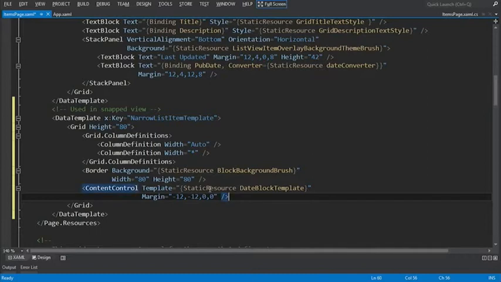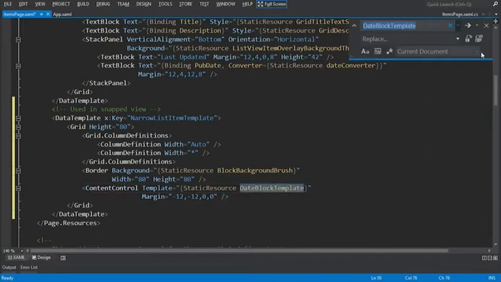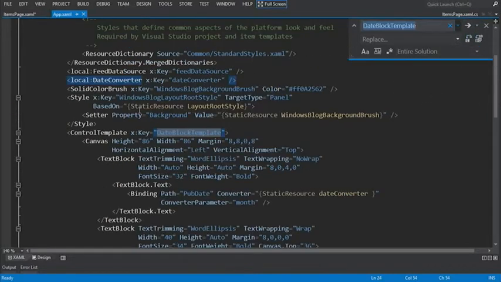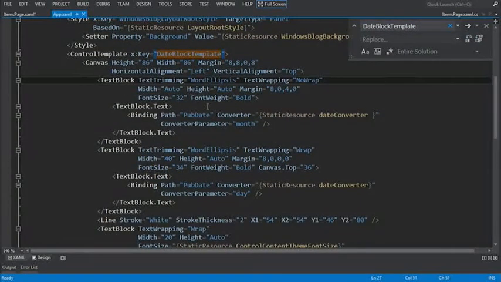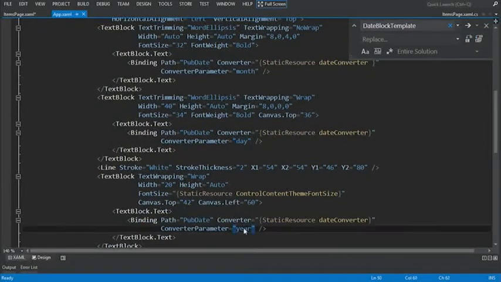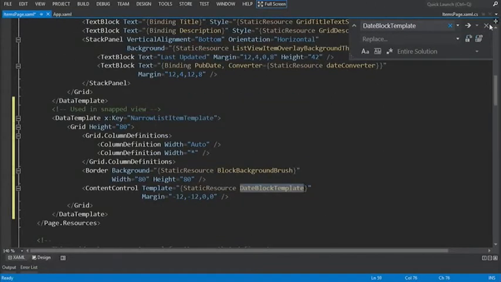Now this date block template, let's go ahead and select it, and I'll click Control F to search, and I'll select entire solution. Just in case you forget what this one is, if we go back to our app.xaml file, we have a date block template file. And this is a visualization of the pub date for month, day, and year that we've built already. So we're going to be reusing that control in our items page. Let's close our search window.